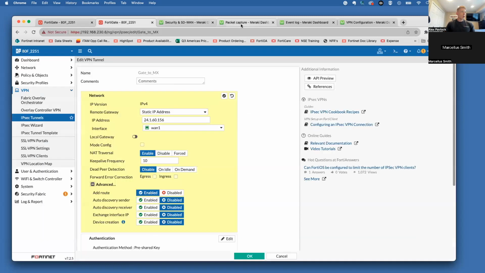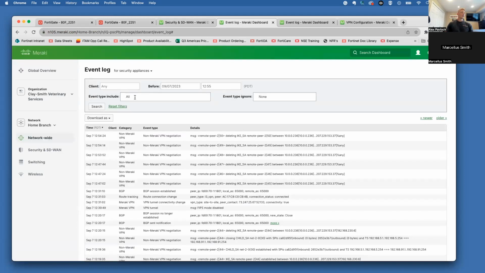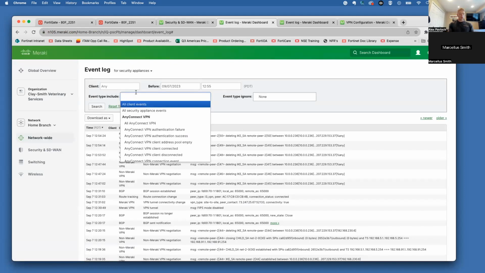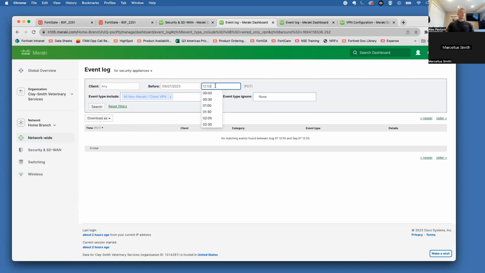And then you can also check some logs on the Meraki side as well. If you come under network wide event log, and then under the event, make sure it's set to security appliance, and then just type in VPN, and we'll be doing all non Meraki VPN, and then just make sure your time is set correctly. Meraki logs are not the best. I think it's well known throughout the industry. Meraki logs aren't necessarily the most reliable. So in terms of logging, I'll be leaning more so on the FortiGate side of things here.